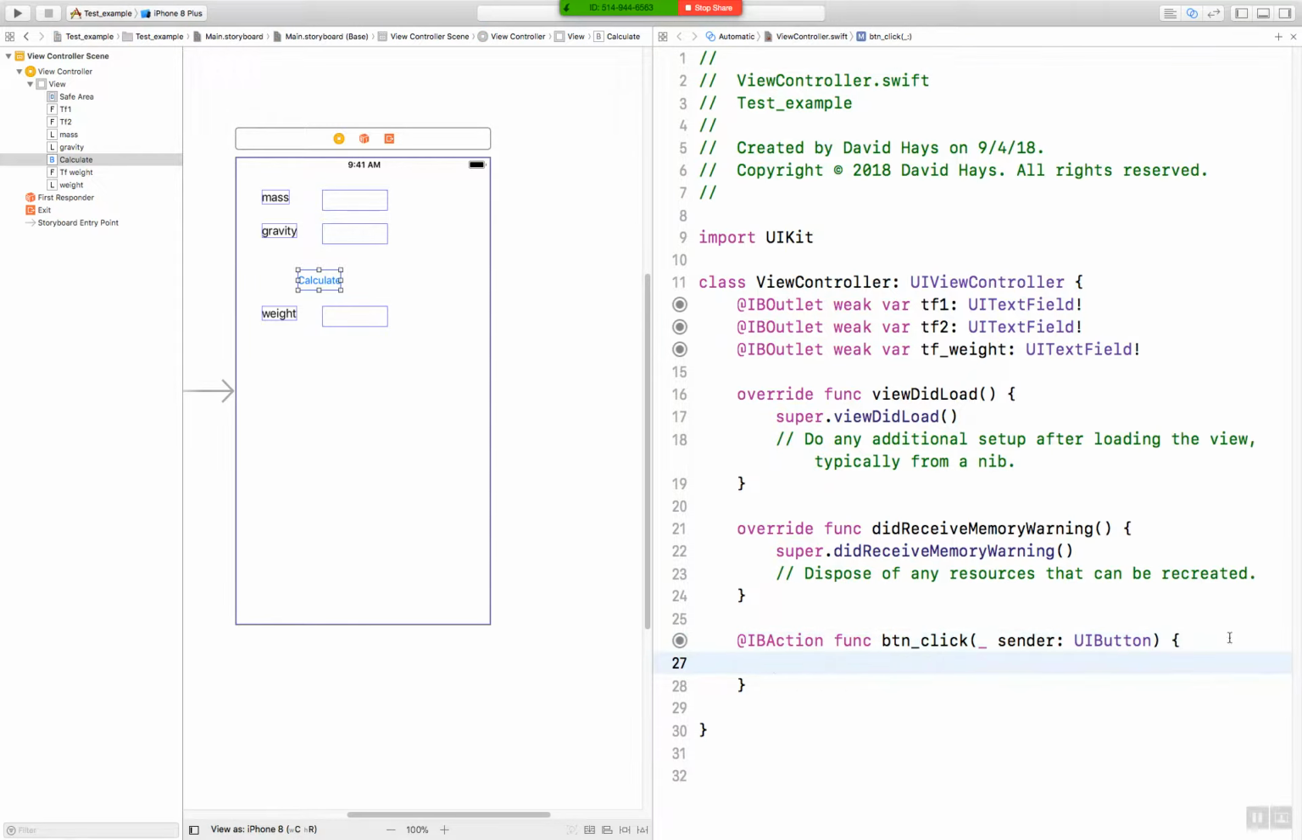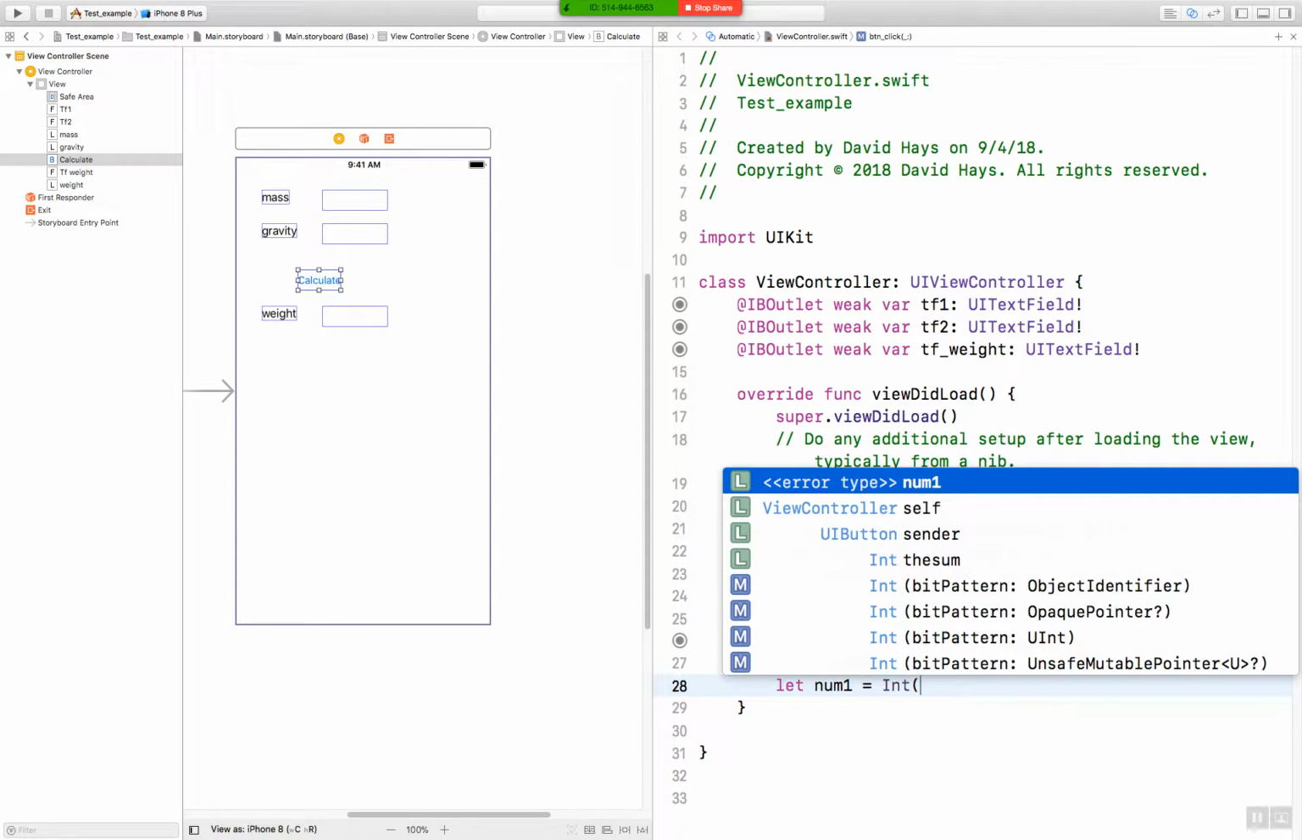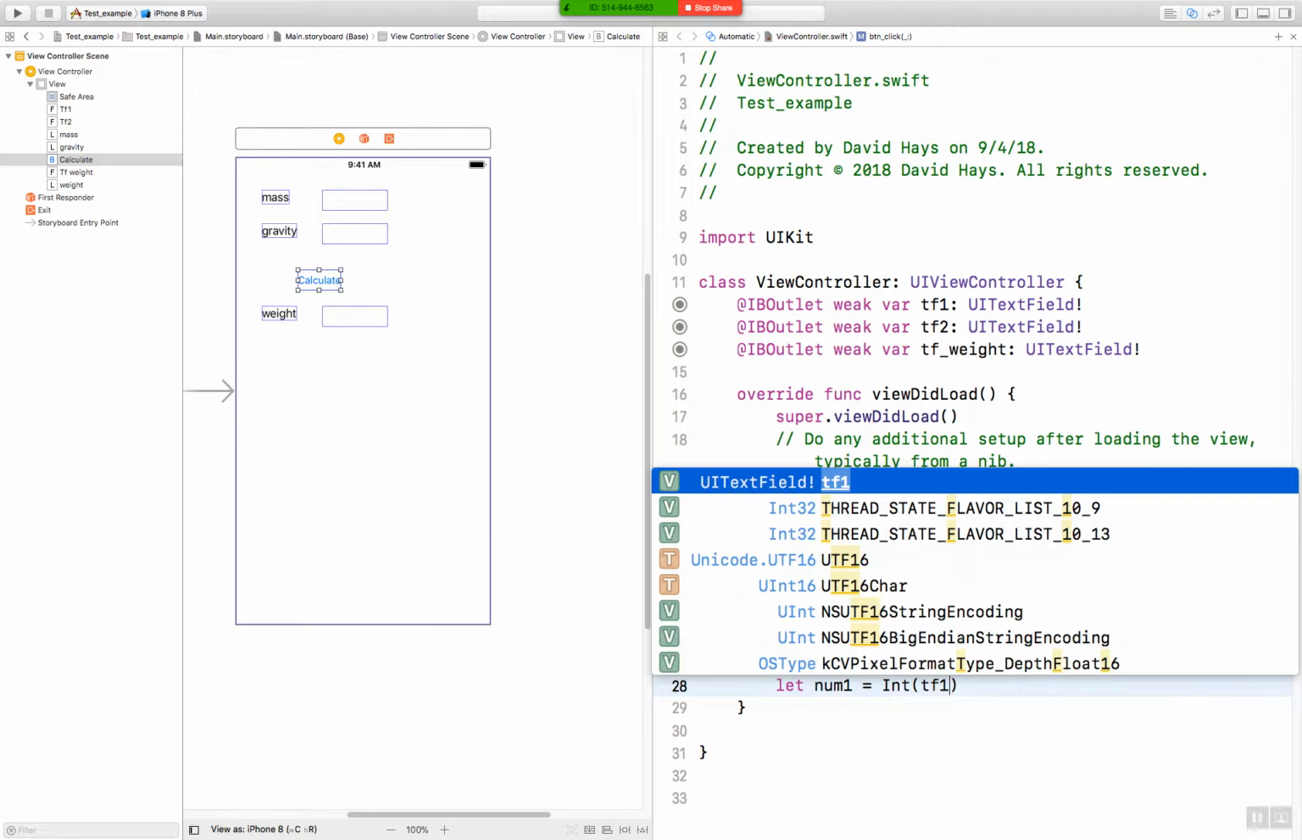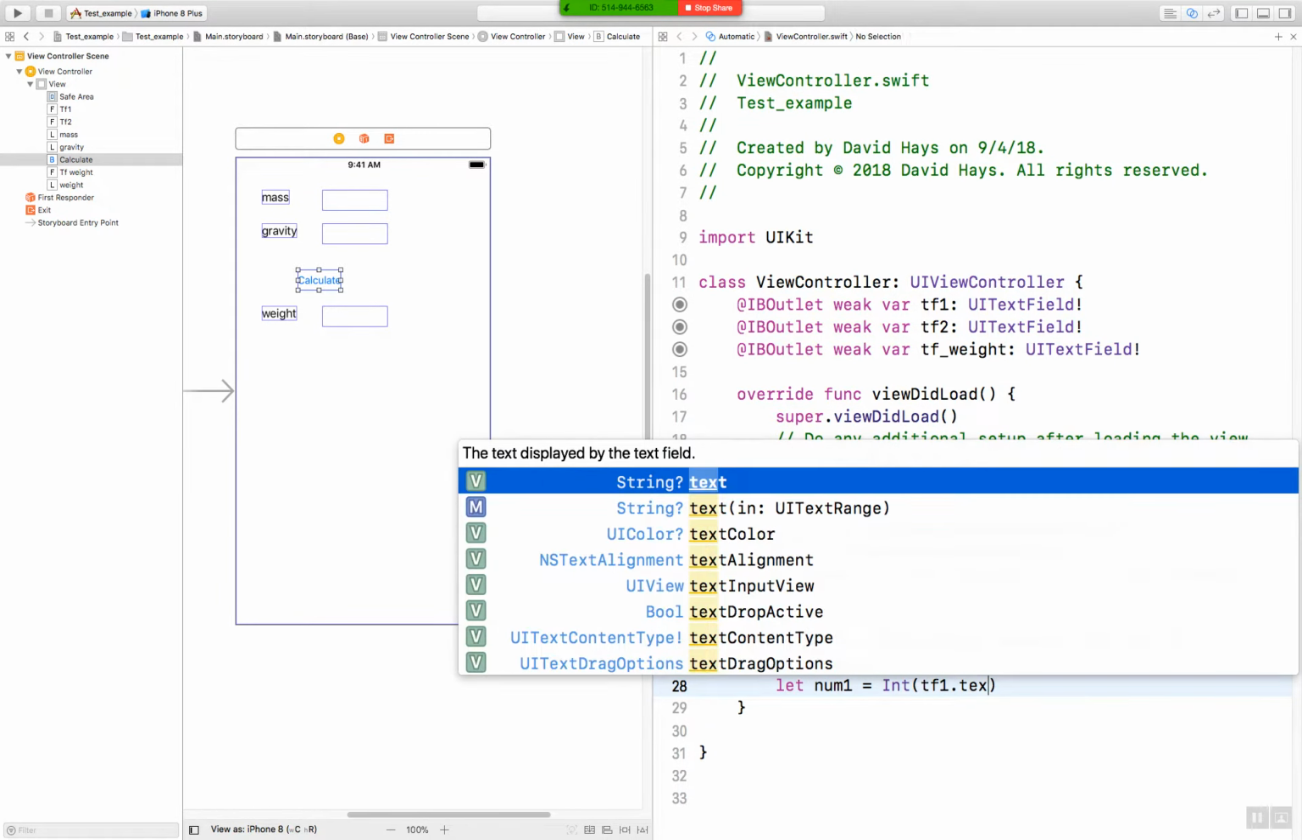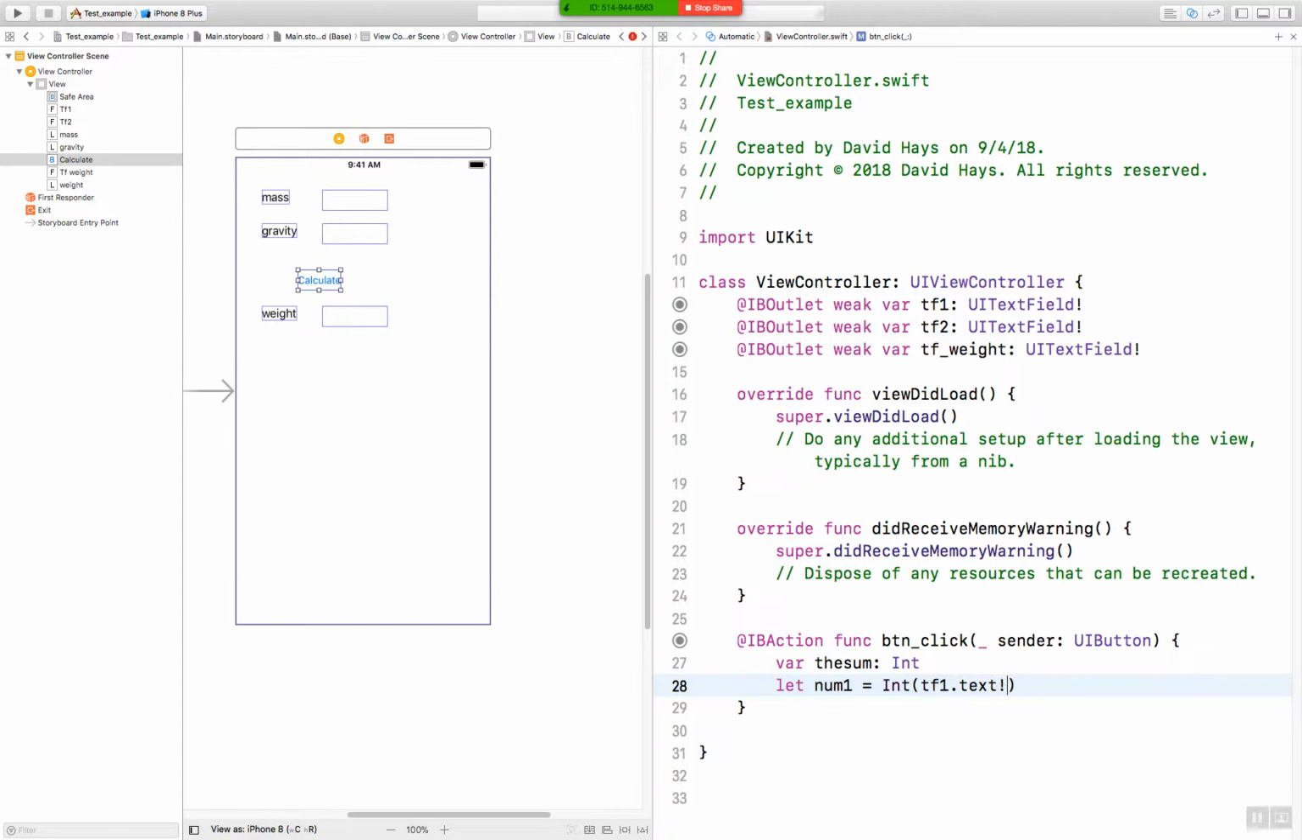So then you come over here, press enter after that beginning curly brace, and this is where you put your code. So I'll do a var sum as an Int. And then we're going to let num1 equal Int, and then call it tf1 this time, dot text. And this one has an exclamation mark on it. I brought my cheat sheet to know when to put the exclamation mark. I still haven't got used to that.